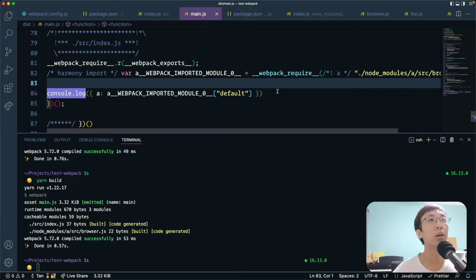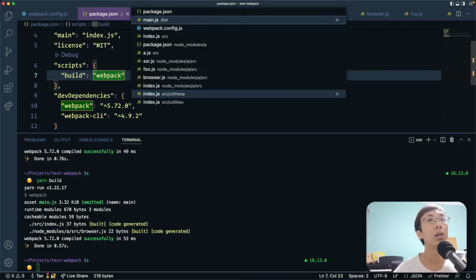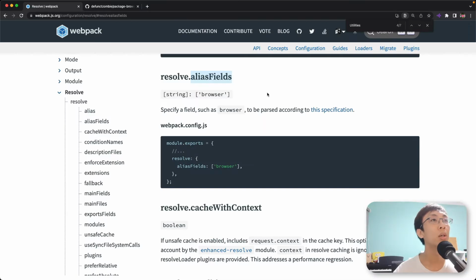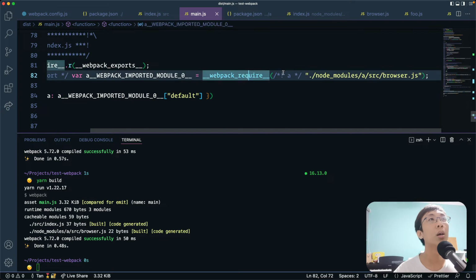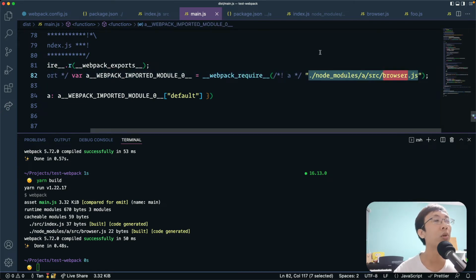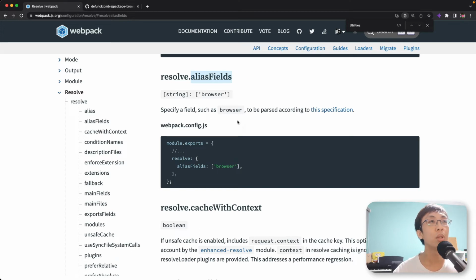So let's take a look, did we configure correctly? Let's see, build. Oh, we're still importing source browser. Do I understand that wrongly? It's aliasFields, right? Specify field to be parsed according to this specification. After reading through the specs again, I realized that, I'm very sorry, I totally misunderstood what the configuration is for.